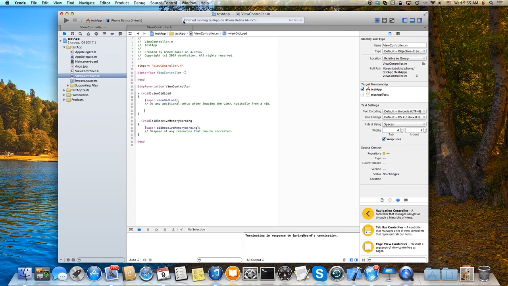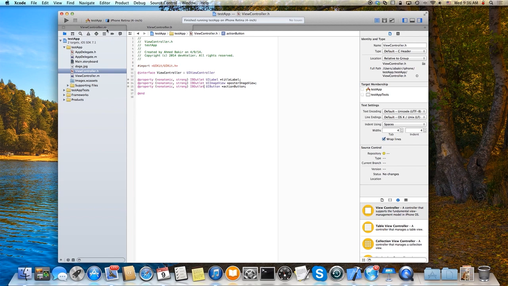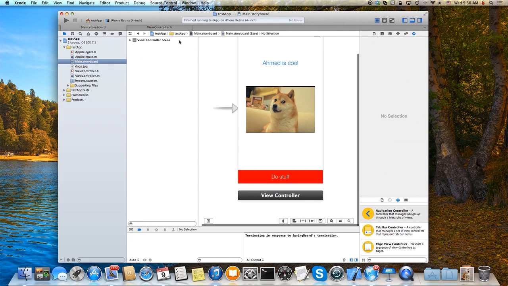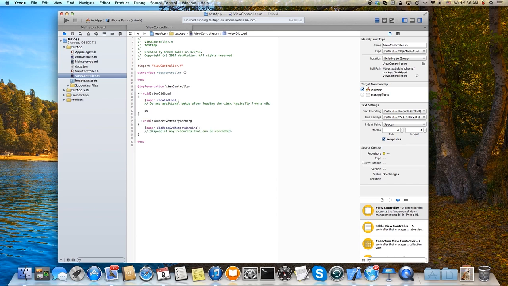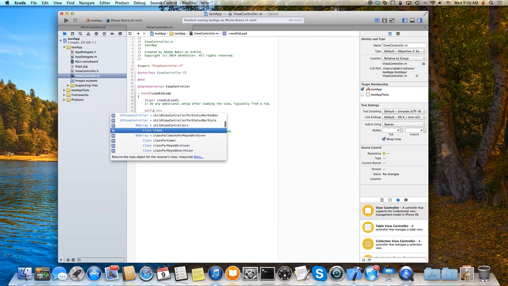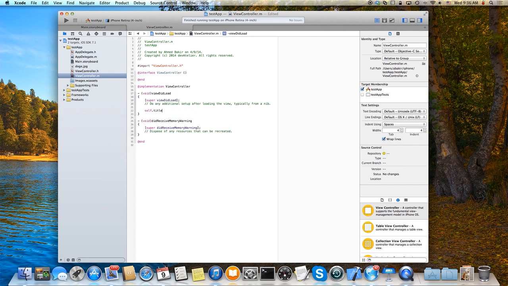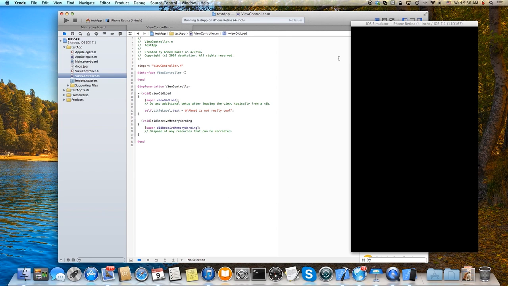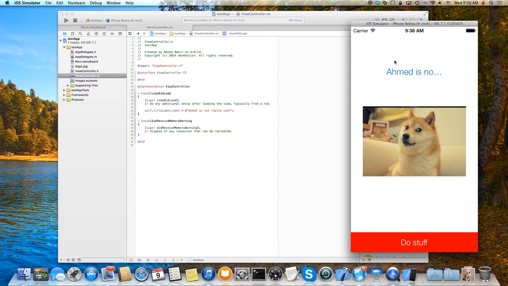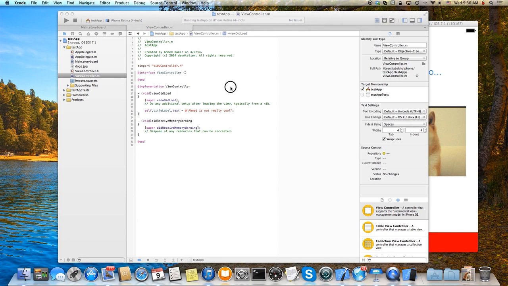So let's try to change stuff. Let's try to change the text that's in the title label. Right now it says Ahmed is cool. Let's make it say something different. The way we do that, this is object-oriented stuff, you do self, the title label, the property titleLabel.text equals "Ahmed is not really cool." Then you build it, and let's see what happens. It runs, and it says I'm no longer cool. I'm not really cool now.